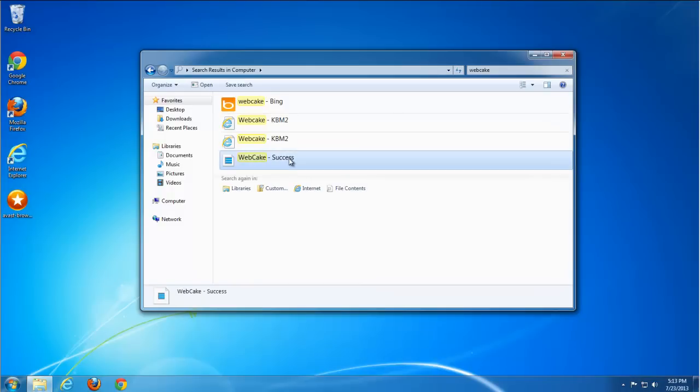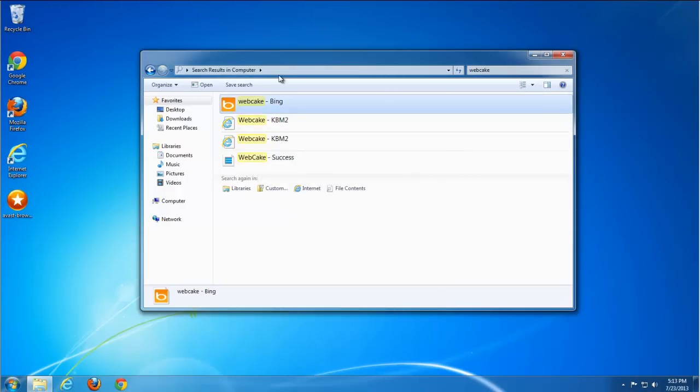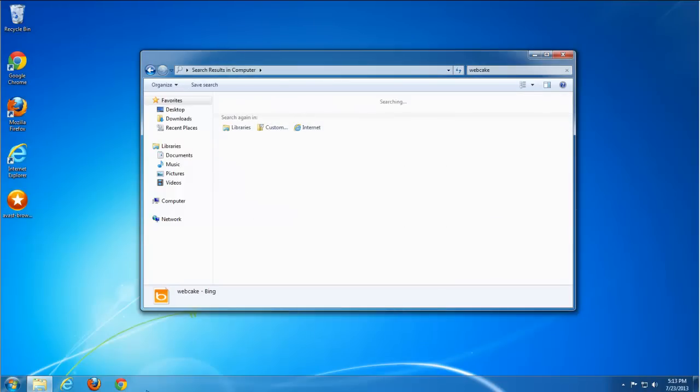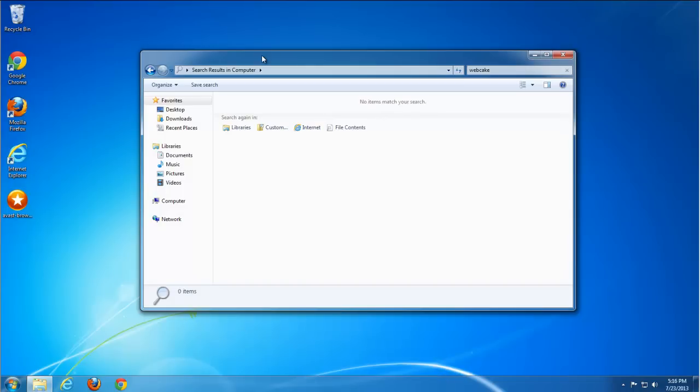So that's basically it, nothing really extraordinary, just regular uninstall process and cleaning up process.